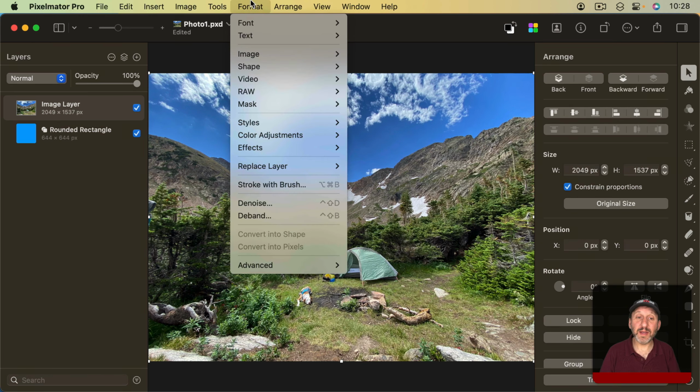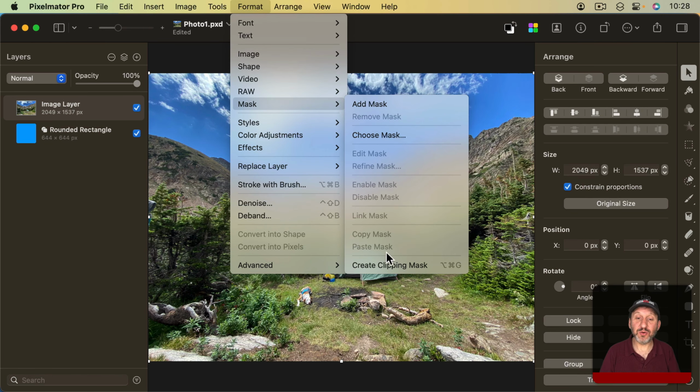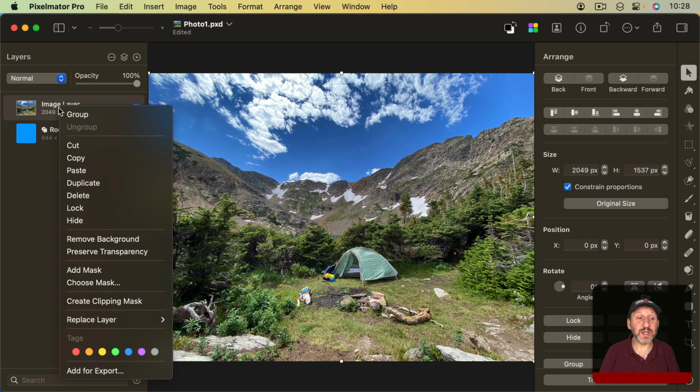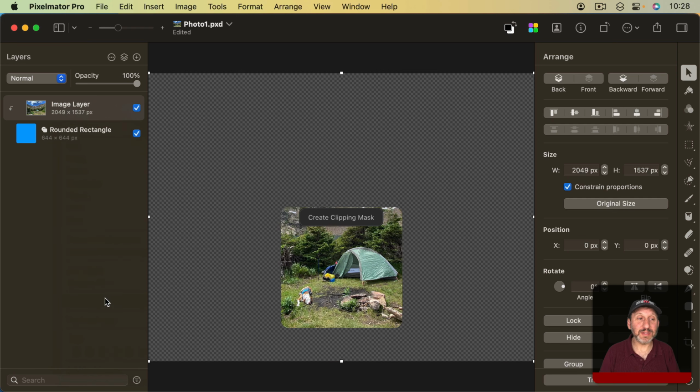I could choose Format and then Mask and then create Clipping Mask. There's a keyboard shortcut, but I like to just use the Control key or two fingers on the trackpad, right click on a mouse to bring up the context menu and say Create Clipping Mask. And then you can see here what it does with the layers is I get this little arrow here to the left pointing to the layer below it.